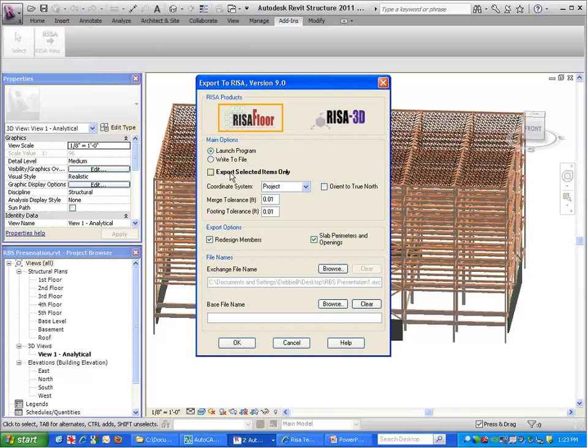Okay, so I could actually export selected items only if I needed to. Maybe part of the building I want to send out to RISAFloor, but I'm going to send the entire model. For the coordinate systems here, I can send it based on the project coordinates or the shared coordinates. It can send it oriented to north. These are some newer features we have in the new Revit structure link. If there was some sort of slack happening where things weren't meeting correctly, I could have some merge tolerance in there for the footings or for the actual whole model.